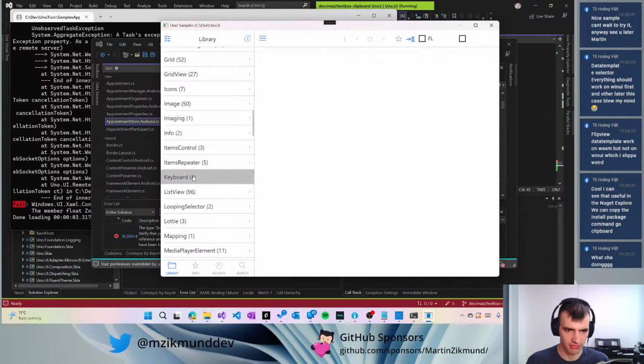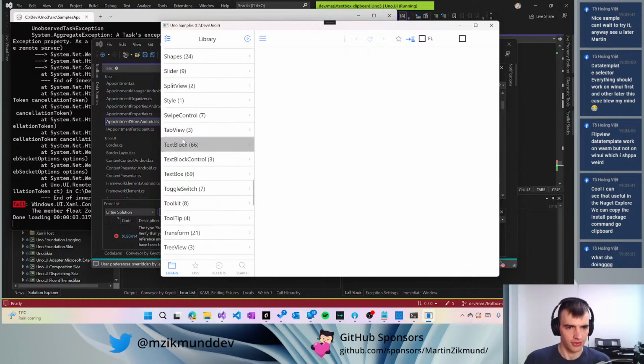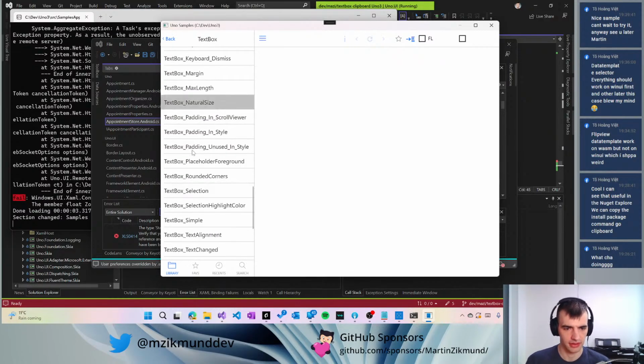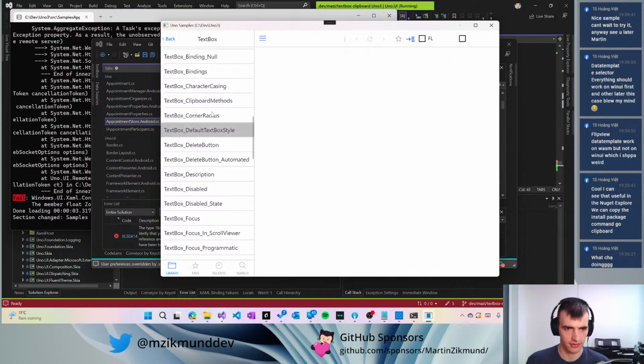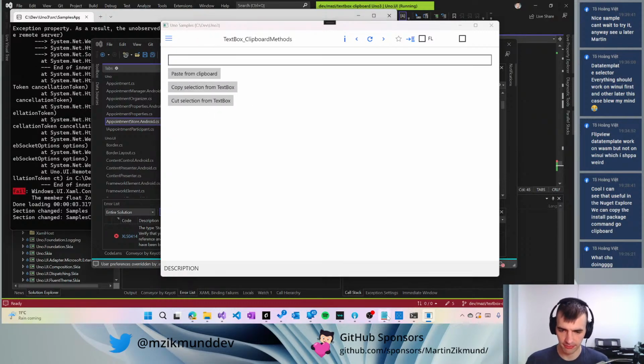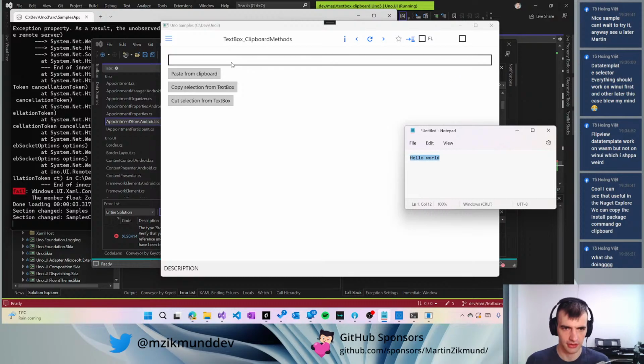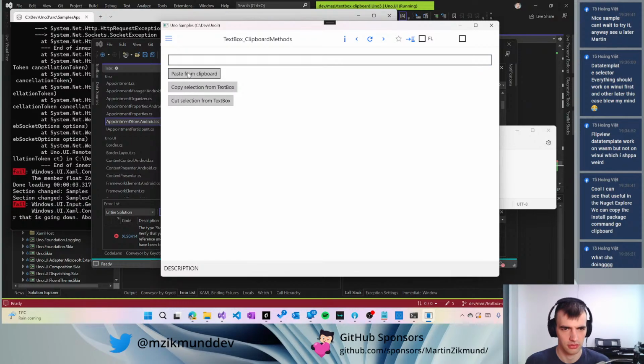Let's now check the clipboard implementation if it works. So TextBox clipboard methods. So let's first do the paste from clipboard. So I will select this, copy into clipboard and do paste from clipboard. And it does nothing, which is sad. Okay, let's try again. It does not do anything. Huh. Okay, so it's pasting nothing. It's replacing by empty text. Huh. So it seems like there's nothing.